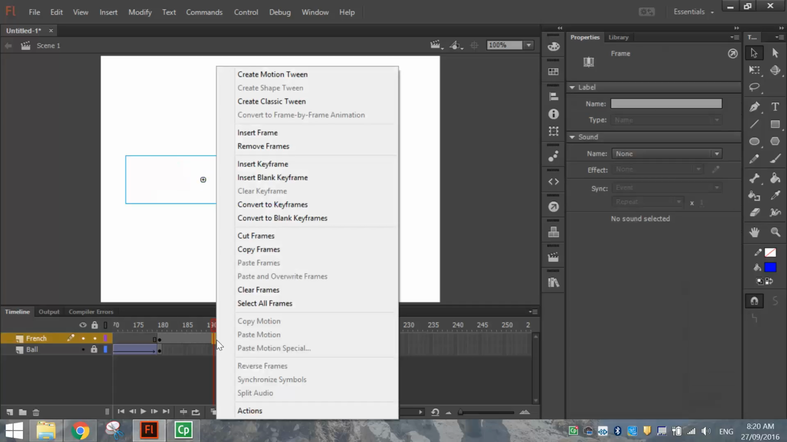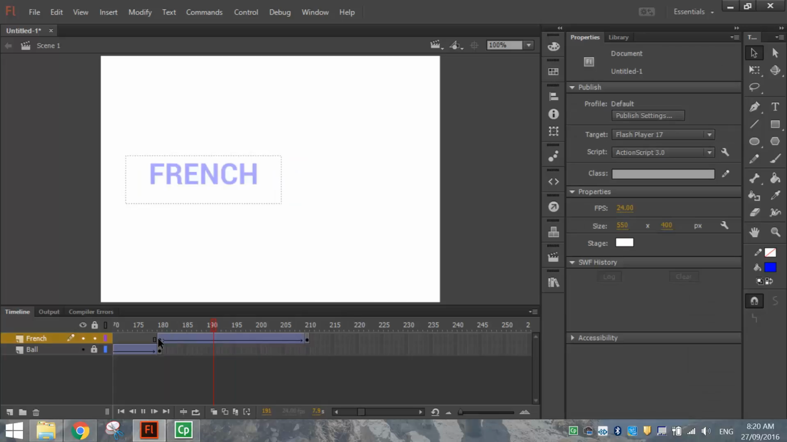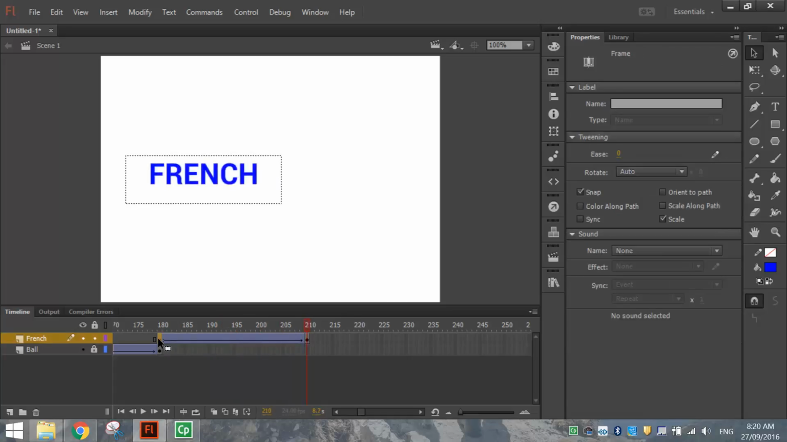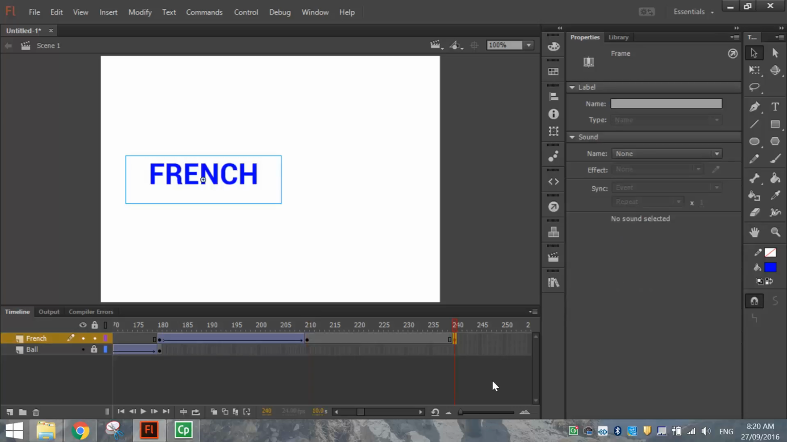So I'm going to right click between those and make a classic tween, and Flash will fill in the gaps where my word French fades in. That's all I want it to do really. Once it's faded in, I just want it to sit there for, well, let's say another 30 frames I guess. So from frame 210 to 240 we'll press F6 and just let it sit there doing nothing. I'm going to lock that French layer now.